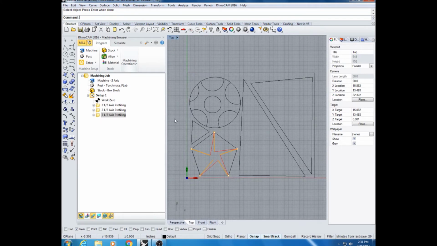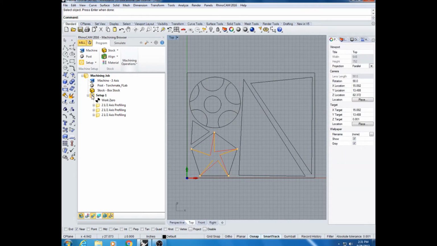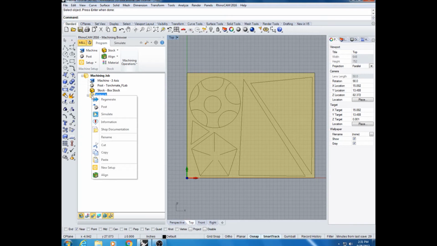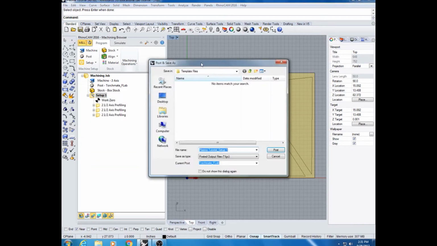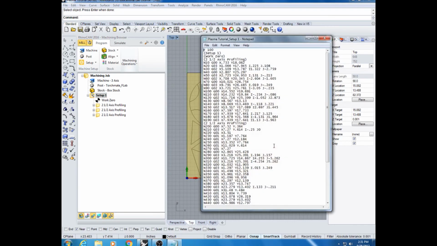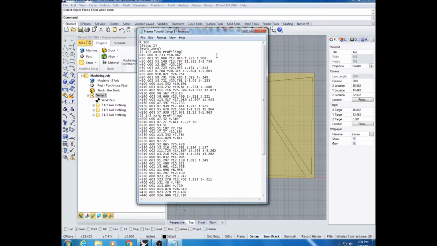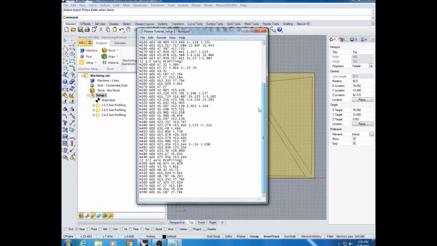So once it's all done, I can look and make sure all my operations are looking good, double check everything. And I can select this setup, right click, and then hit post. And I'm going to save that. I'm just going to save this to the desktop right now. We're using the proper post, and I'm going to hit post. And then it's going to pop up all the information in Notepad. And this is our G-code.